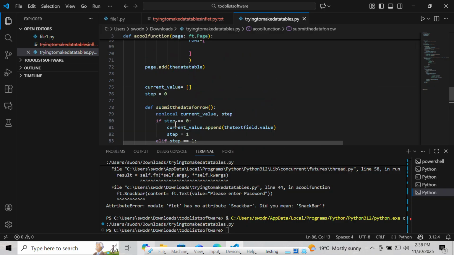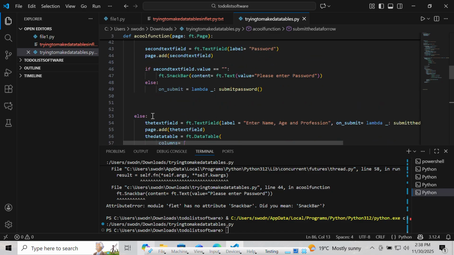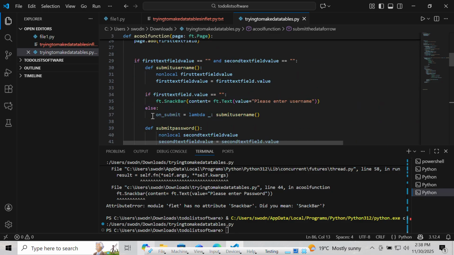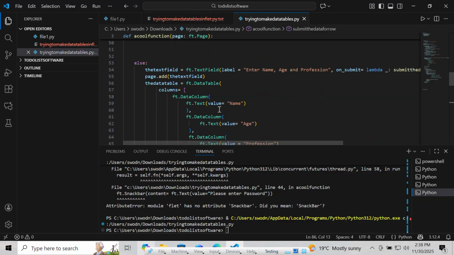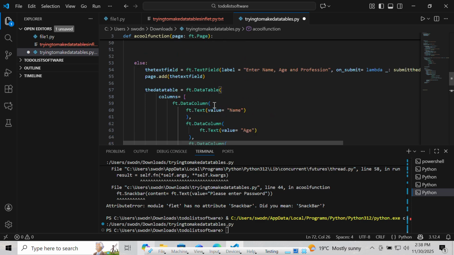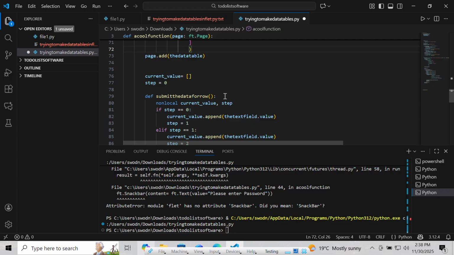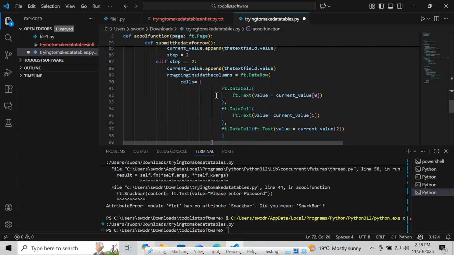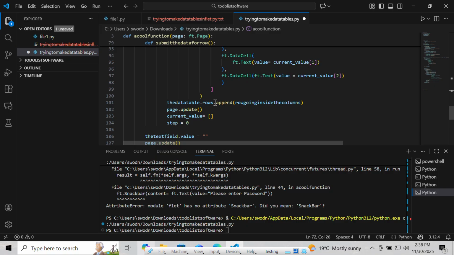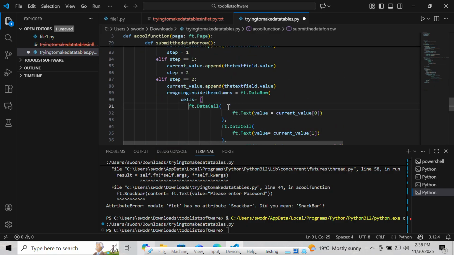Well, the errors are all gone, but I need to fix the scope. Okay, so this gets added. Next field, and the data table is created, and the rows and all that stuff, and that gets added. The data table gets added here. What happens next is current value. This is all inside the function. I might need to fix this as well.